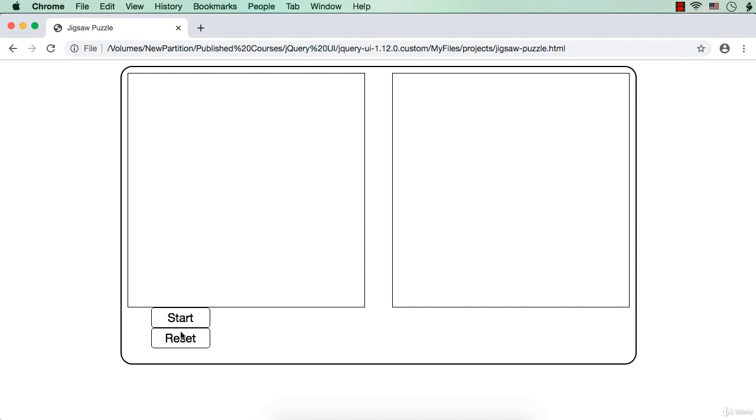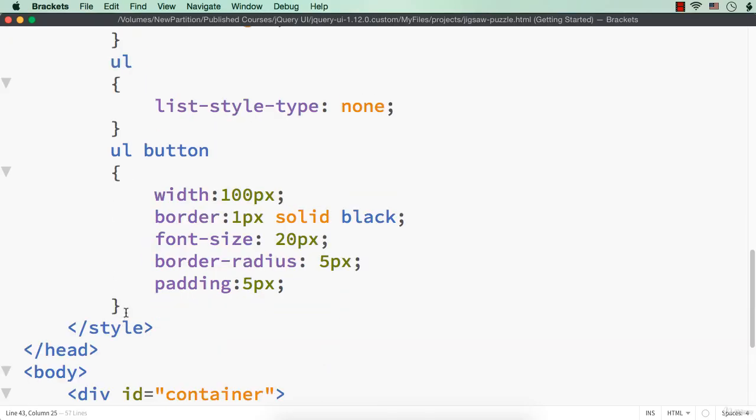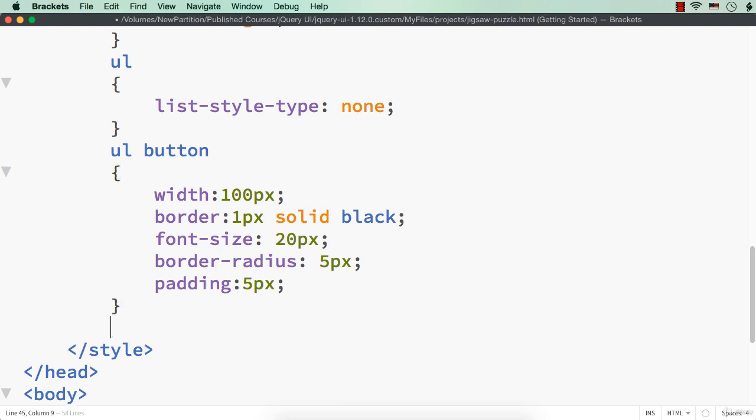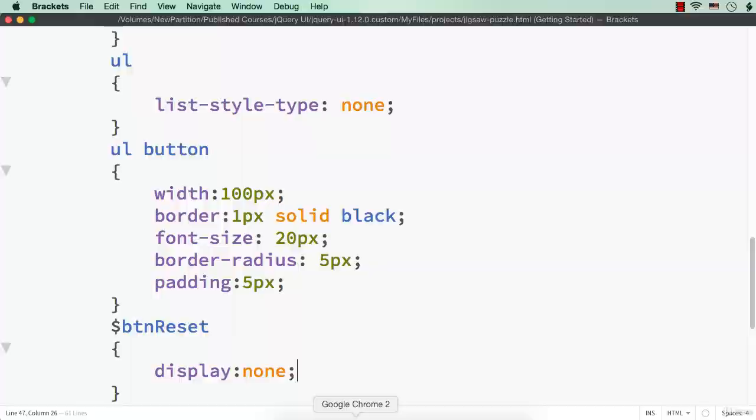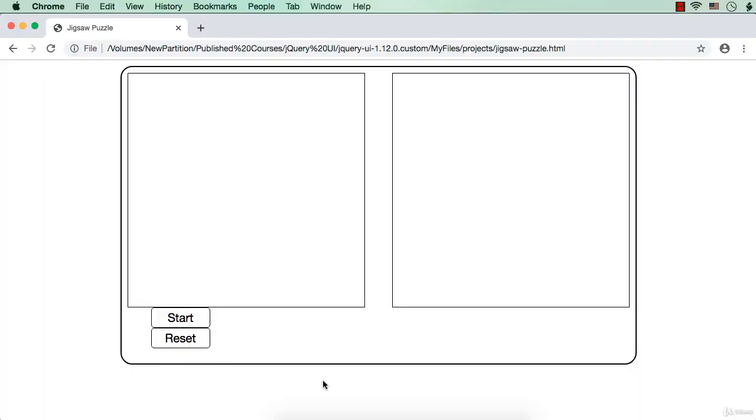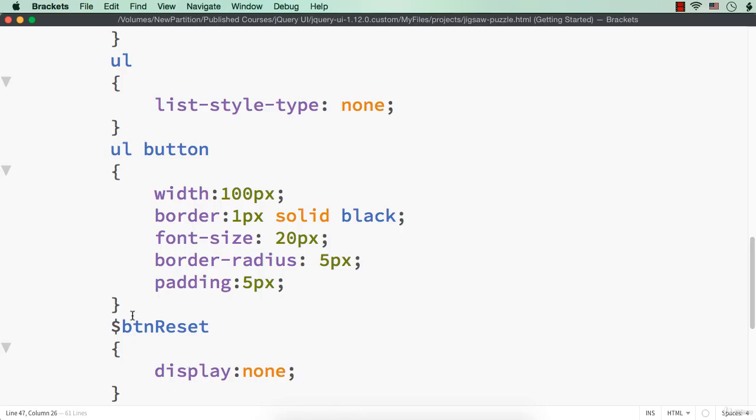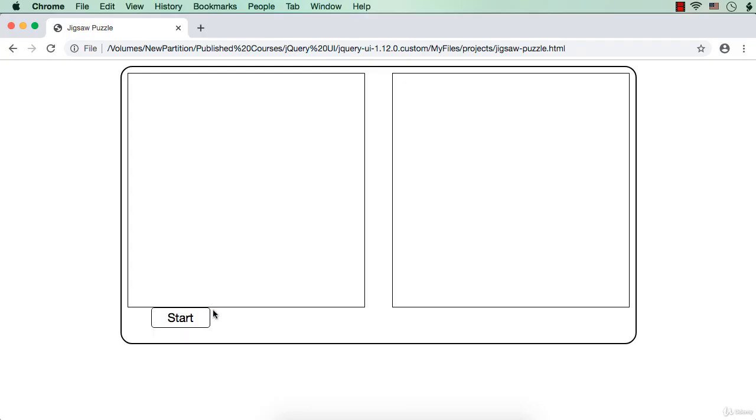Actually we will be displaying only one button at a time, so I can hide the reset button for the time being, because initially when the page is loaded we need to display only the start button, right? So let me set display to be none. Okay, still the button is getting displayed. Why? Okay, it should be hash, not dollar, hash btn reset display to be none. Now let me save this and check. See, it is now getting displayed like this.